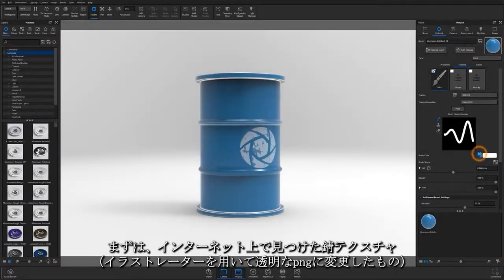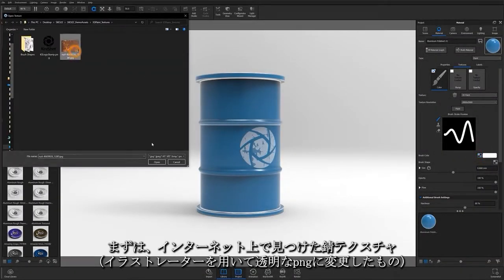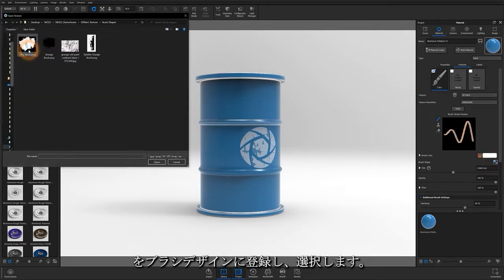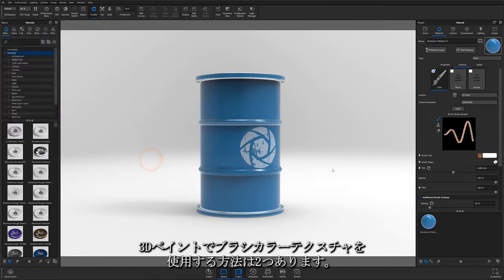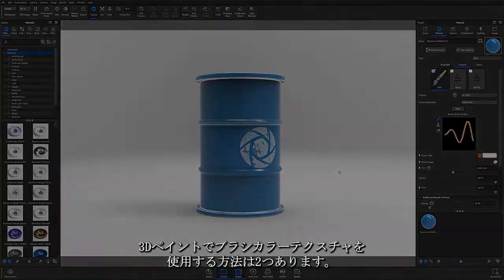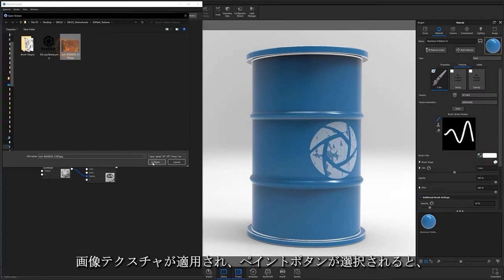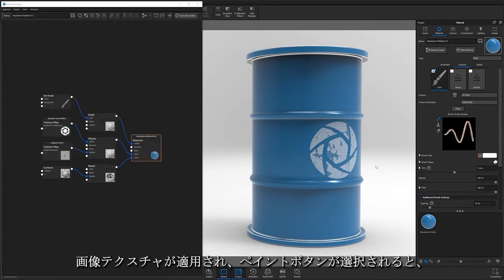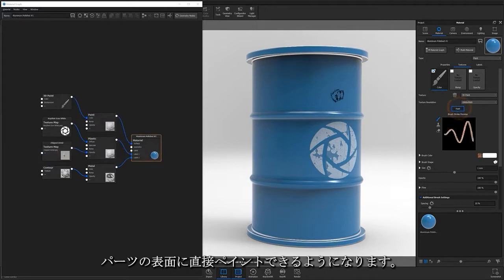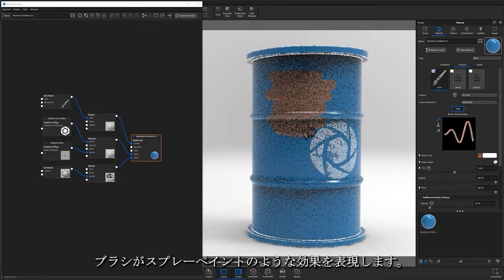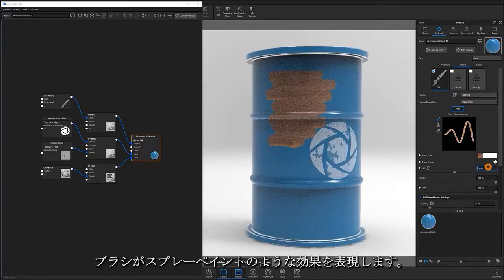To get started, I changed my brush color input to a rust texture map that I found online, and I changed my brush shape to a transparent PNG that I created in Illustrator. It's important to note that there are actually two ways you can use your brush color textures with 3D paint. The first is to simply click the brush color input and select the texture map you want to use. Once the image texture is applied and the paint button is selected, you can now paint directly on your part's surface. With this method, you'll notice that the brush creates a spray paint-like effect using the selected image.